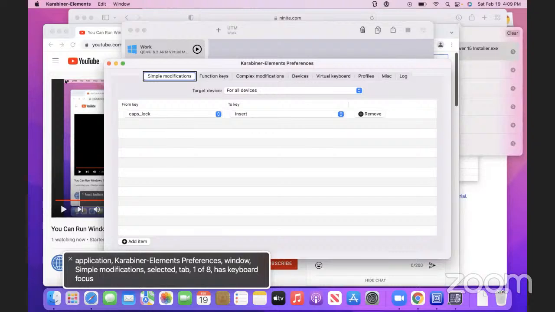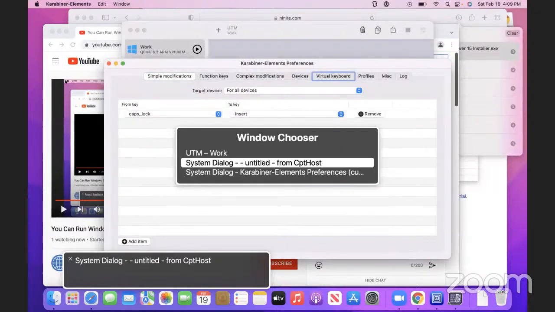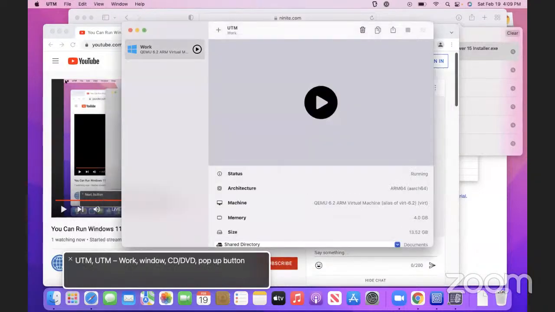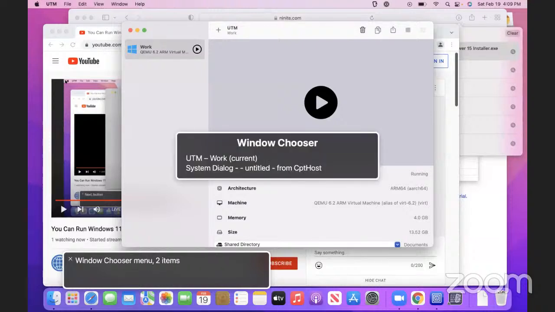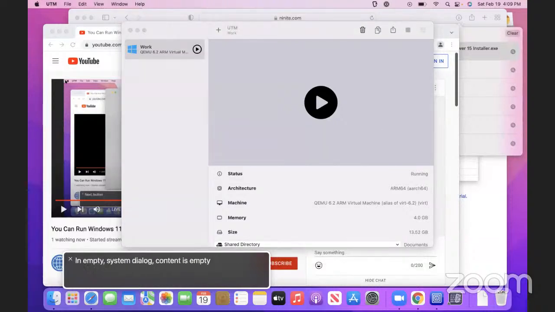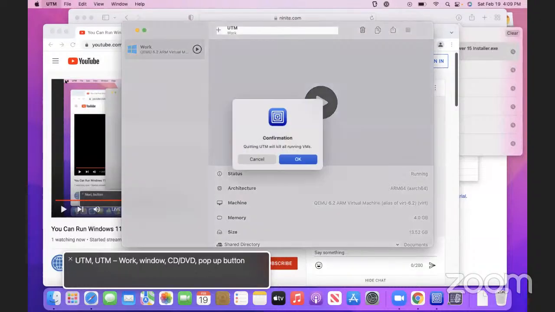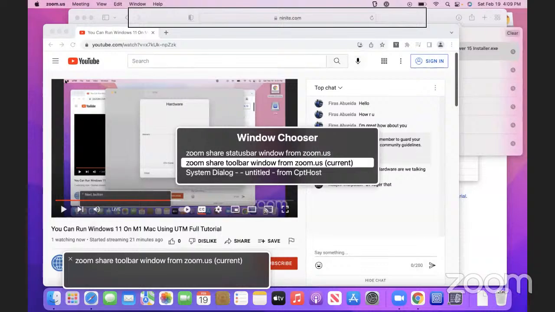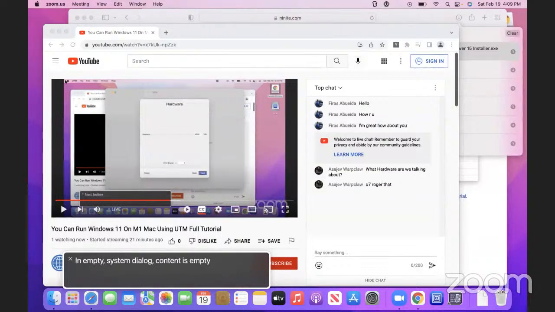UTM application. Carabiner Elements preferences window. Complex device. Virtual keyboard tab. Window chooser. System dialog. Untitled. Carabiner virtual keyboard. UTM. Window chooser. System dialog content is empty. Finder. Desktop. UTM. Quit UTM. Zoom.us. Audio submenu. Zoom share toolbar window. System dialog. Empty. System dialog content is empty.